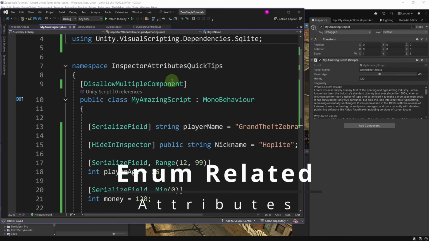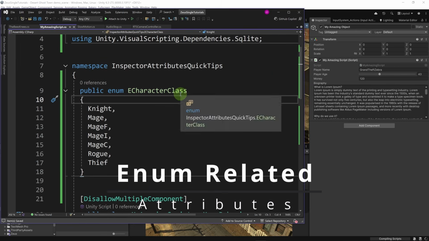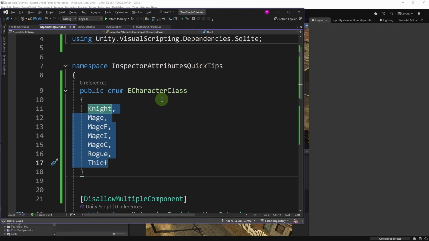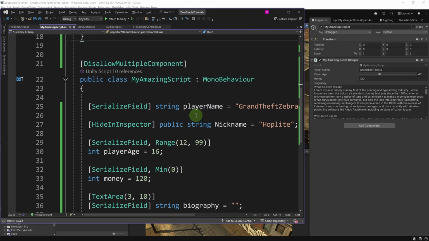Now let's add an enum here. Let's call it ECharacterClass, and we have some values here. If we add a field of type ECharacterClass, let's add it here below player name.